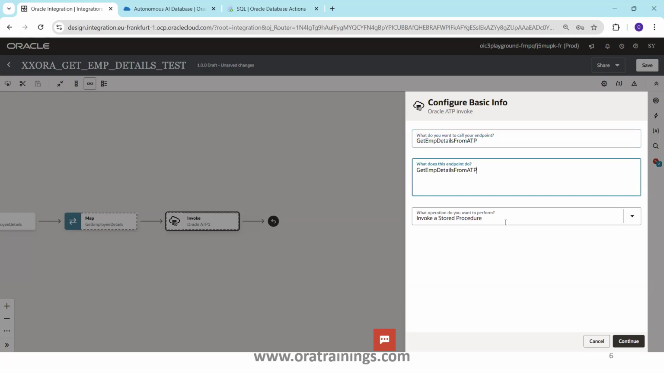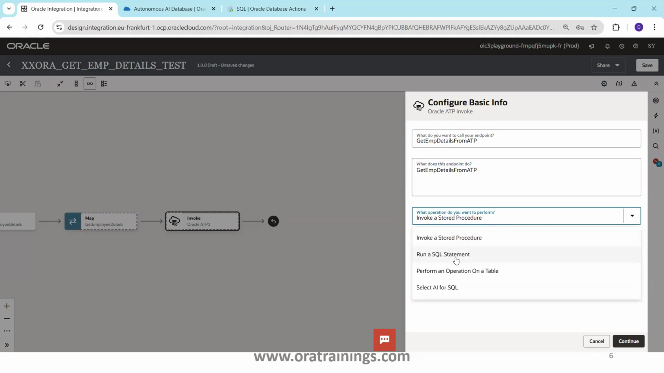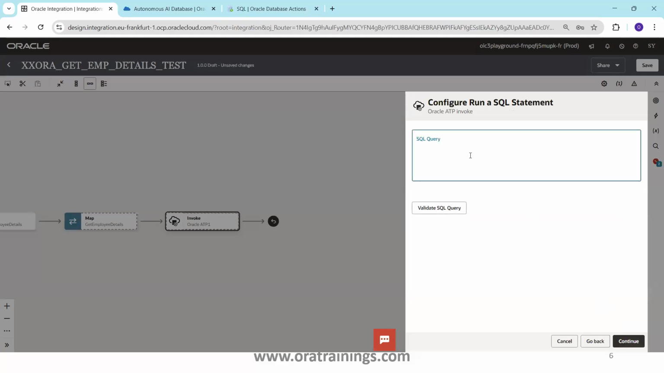And here the database supports these set of operations, and we would like to go with run a SQL statement. And then click on continue. Now mention the query. It is always good practice to mention the column names also. EMP number, salary, job, TPT&O from EMP. So make sure that you mention the, yeah, it's fine.